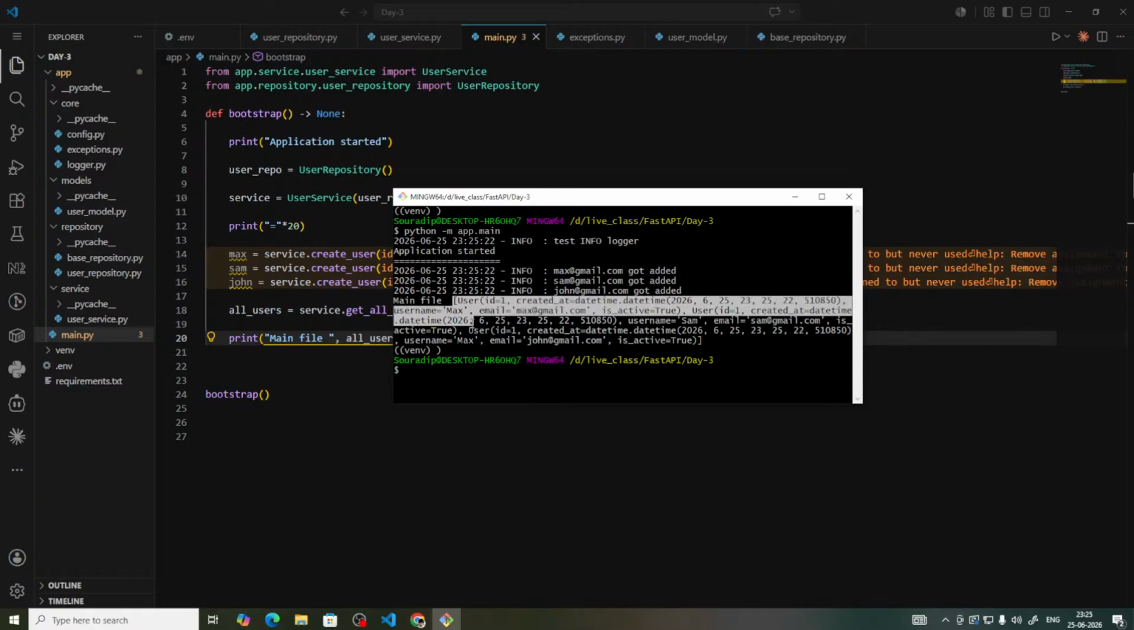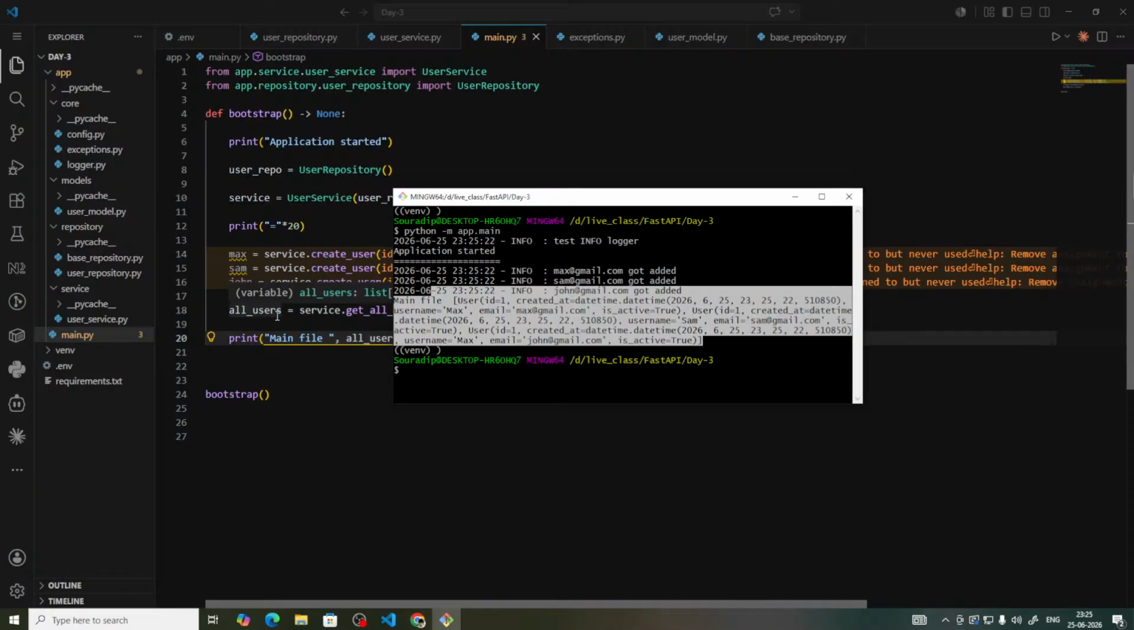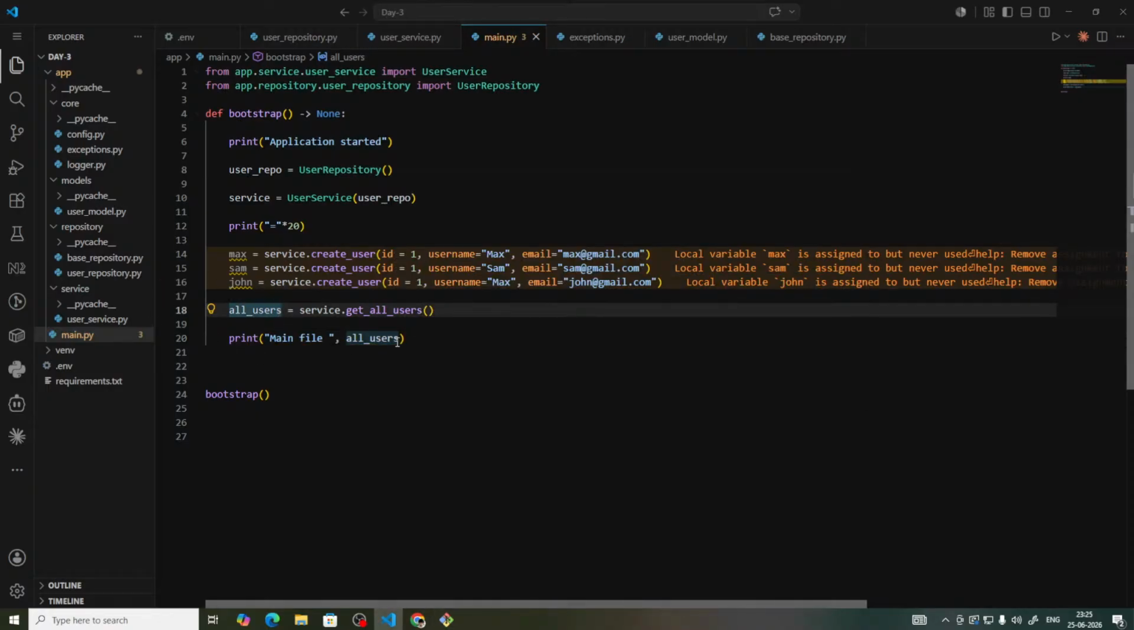This is the main file. See, this is the array, right? This is the user 1. Then this is user 2 with Sam and John. So we are getting all the users. So this is the whole flow of the object-oriented programming, friends.